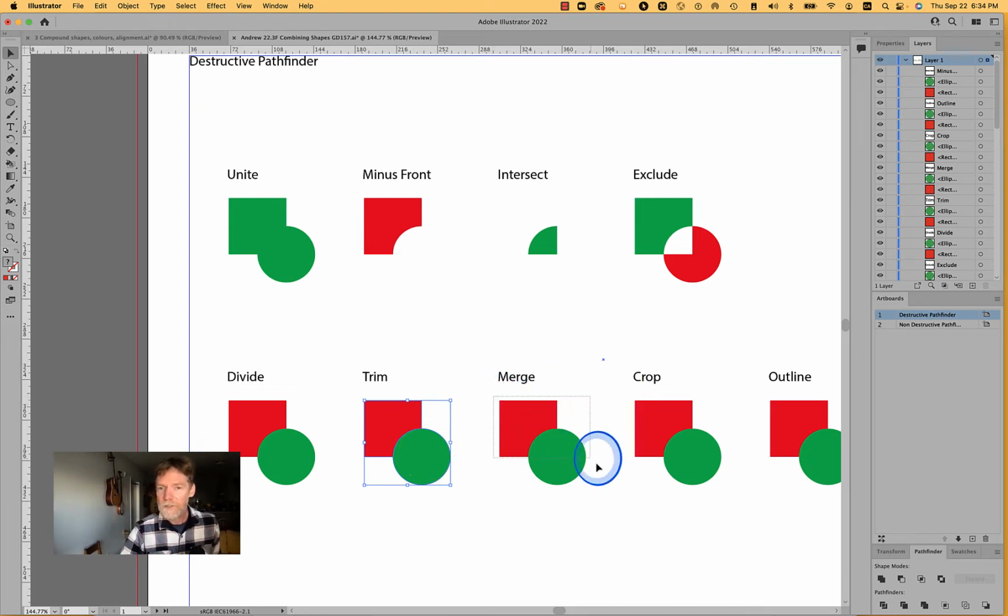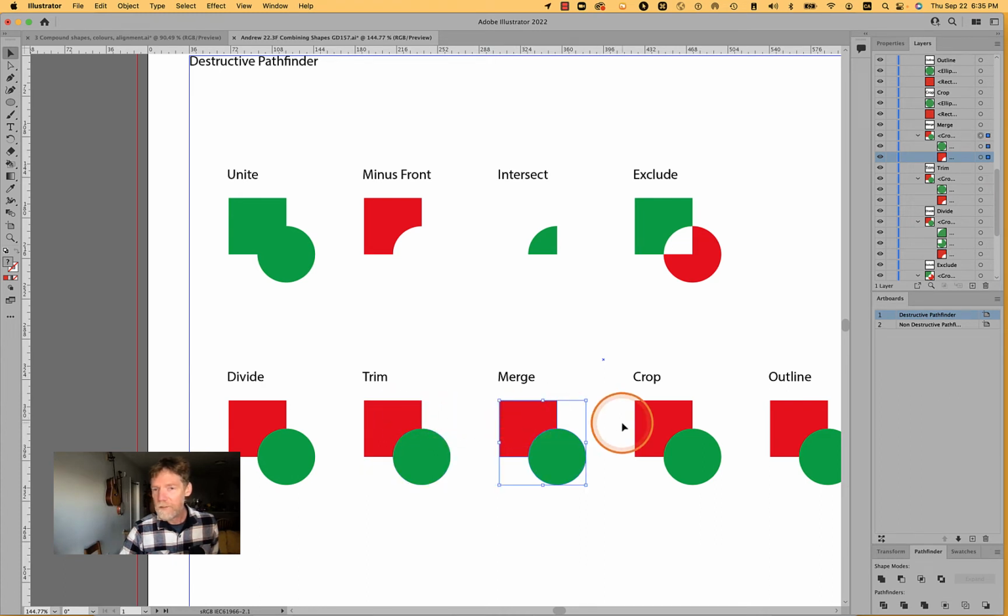Okay, let's see what merge does. Merge. So what did merge do? Let's look here at our layer palette and see what happened with this merge. It did something similar again. It feels similar to what we had before. This one and this one feel similar. So again, this is a very simple combination.